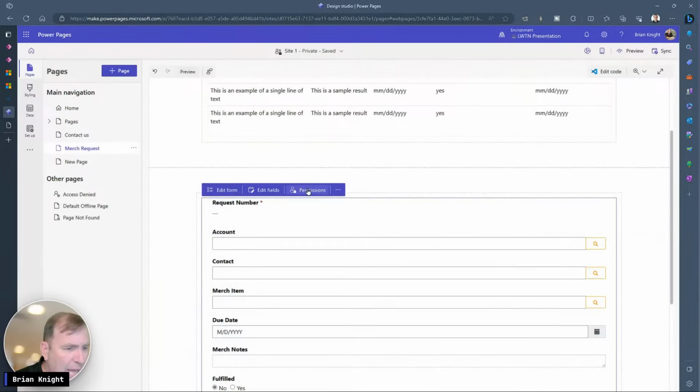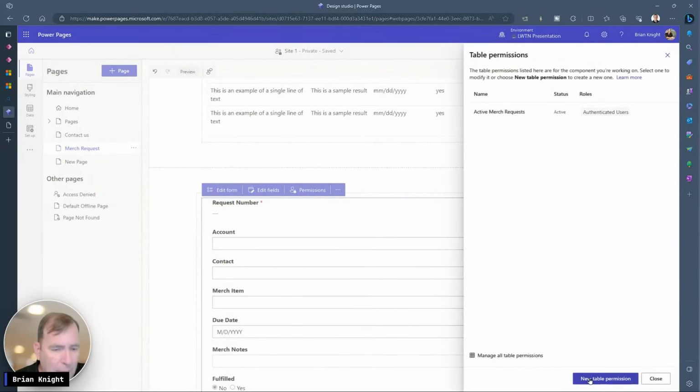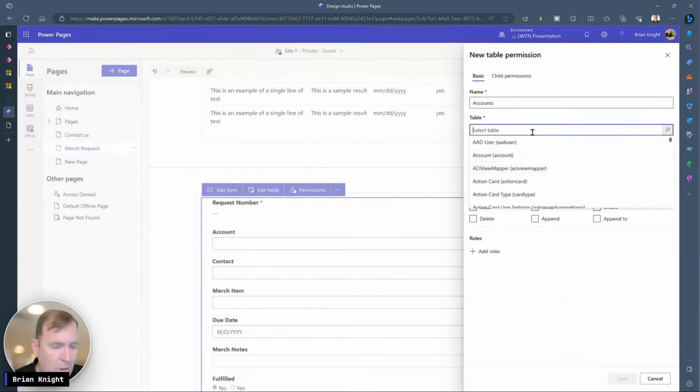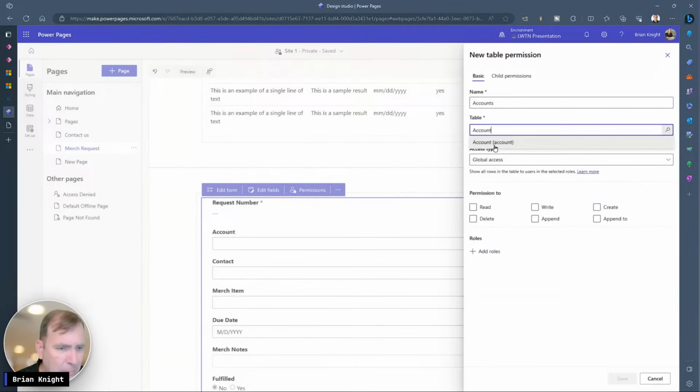So pretty easy. I would just hit the permission button right here. I would then add a new record for accounts. Table will be called accounts. There it is. Perfect.